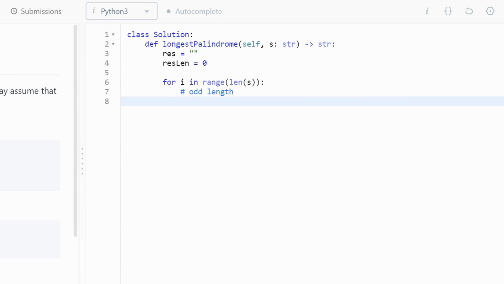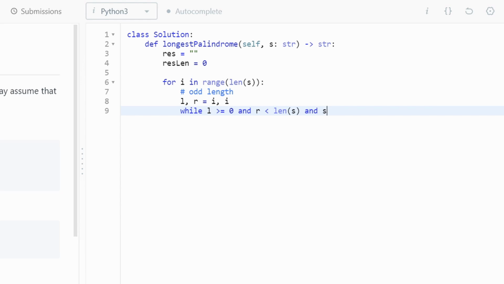So I'm going to have a left and right pointer. These left and right pointers are going to be initialized to I, which is our center position right now. While my left and right pointers are in bounds, as well as while this is a palindrome, so I want to check that the left and right are equal to each other. Remember, we're starting in the middle and expanding outwards. So while this is the case, we know it's a palindrome, so we can potentially update our result. So we'll check that the length of this palindrome, which we can compute by saying right minus left plus 1, is greater than our current result length, then we update the result.